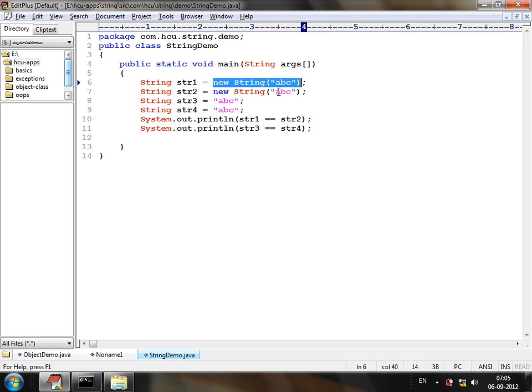Understood? How a string constant and a string object created using the new operator will differ. Understood the difference between those two strings? They appear to be the same content, but the place that they are stored is different. The way that they behave is different. So, in this way we can reuse the string constants. String constants can be reused.